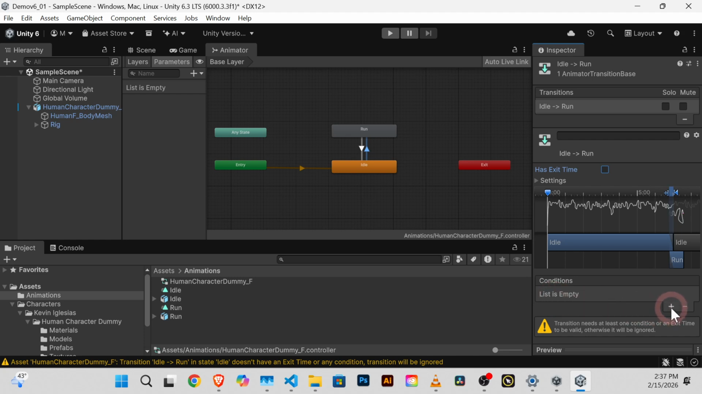But I can create a plus sign here, or click the plus sign and create a new condition. But let's do something first. We'll give a parameter over here in the animator. So there's the animator. These are the parameters. These are layers, but I'm not going to use those for now. These are parameters. If I click this plus sign, I can create a parameter, and I want a Boolean.